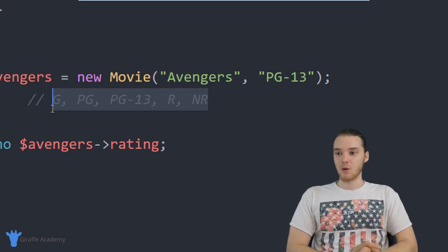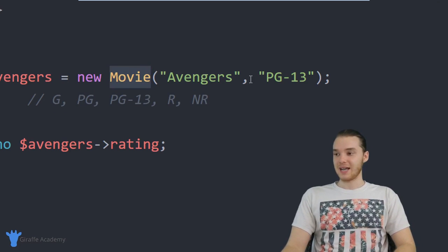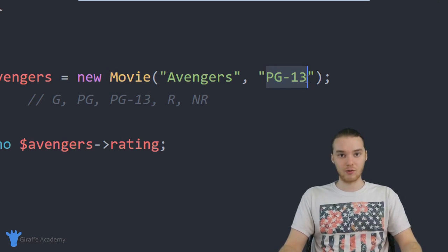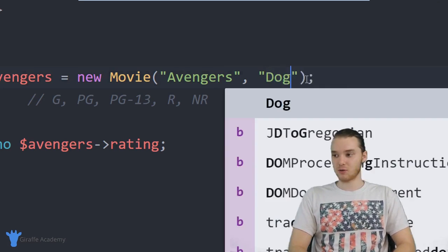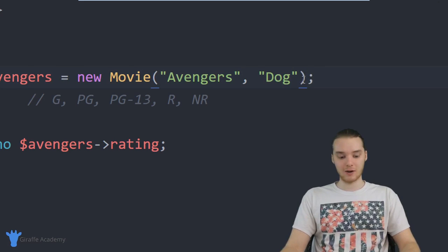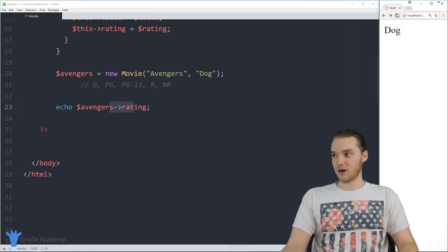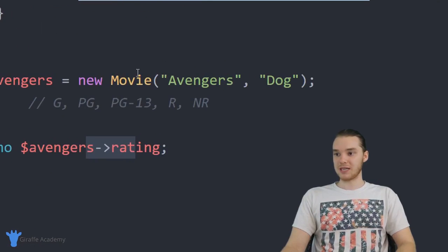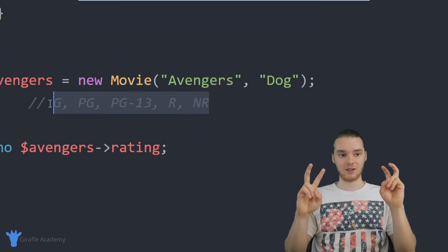Well, here's the problem with this movie class, is that over here, I could actually give this an invalid rating. So I could come over here and I could give this a rating of like dog, right? Some random word. And now when we print out the rating, you'll see we're printing out dog. So I was able to give this movie a rating that wasn't one of the like valid ratings.